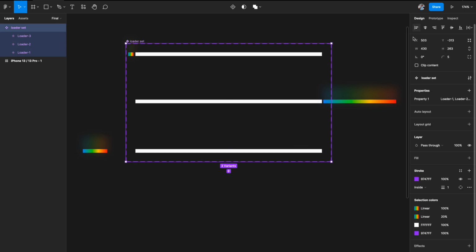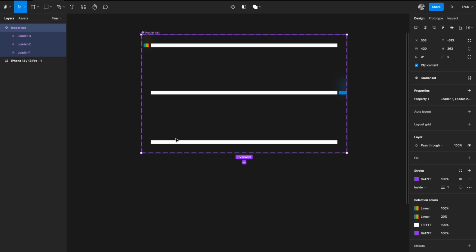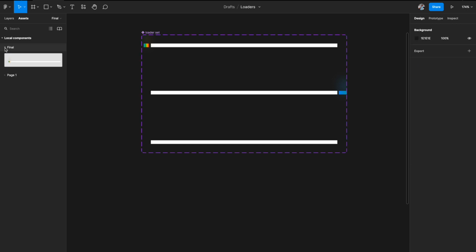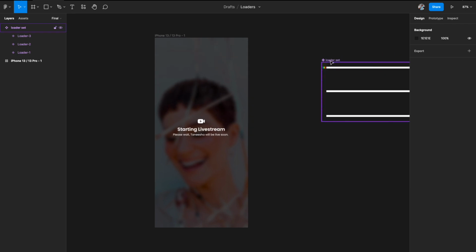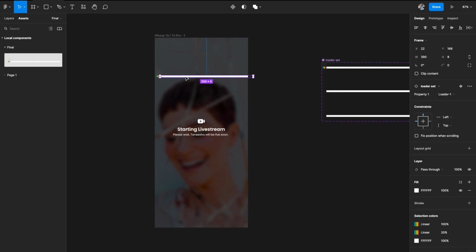I'll just again do clip content so that you don't see anything moving out. Nice. Now everything is set up, ready. As soon as you make this a component, it will be available in your assets tab. So if I go in final, you see it's available here, loader set. Okay. So I'll just go back to my layers panel. I'll go to the design tab. And what I need to do is drag this loader from your assets tab. So I'll drag it here.